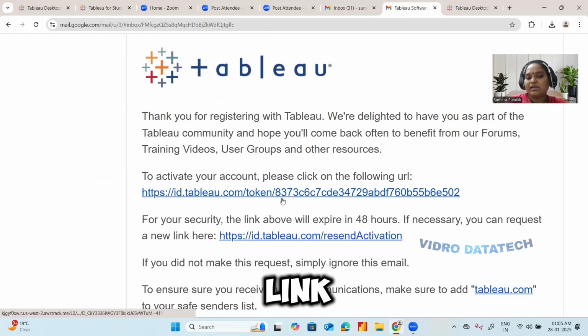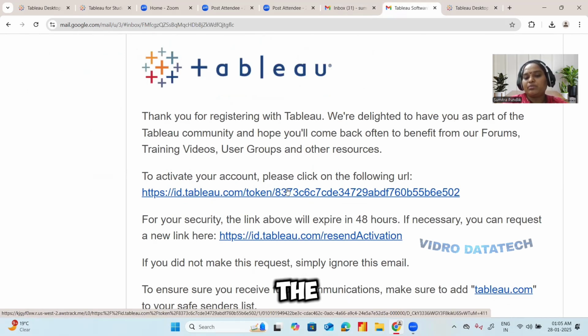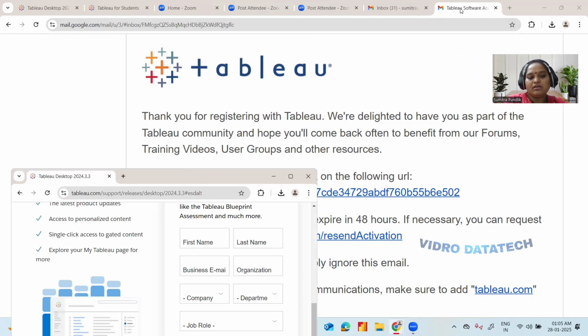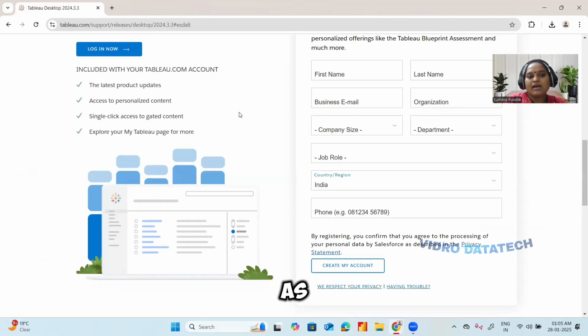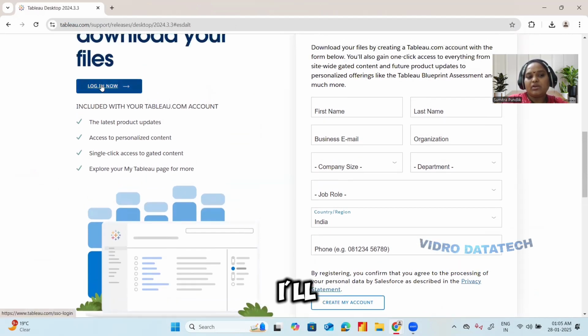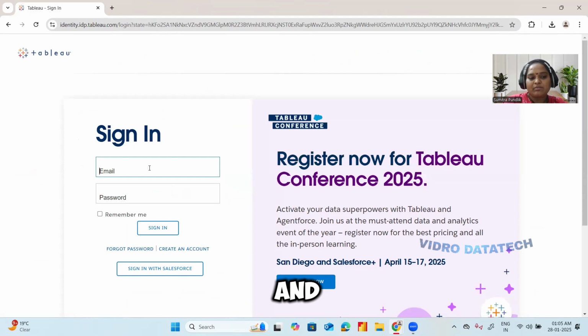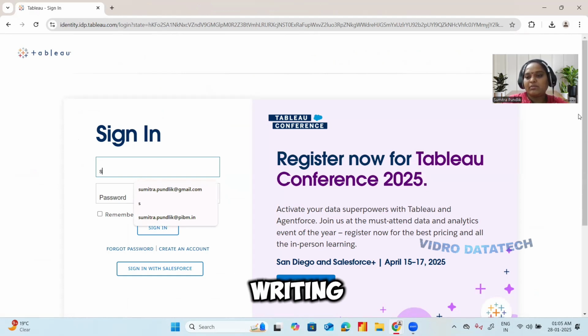You need to click on this link and it will redirect you to the tableau.com page where you can set up your password. That password you can use when you log in to tableau.com and download your Tableau Desktop exe file. I already have a login, so I'll be logging in, and here I need to sign in with my email ID and my password.